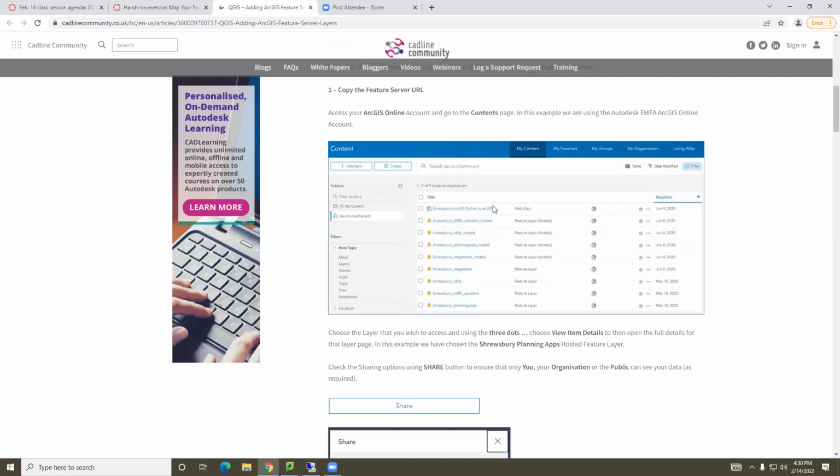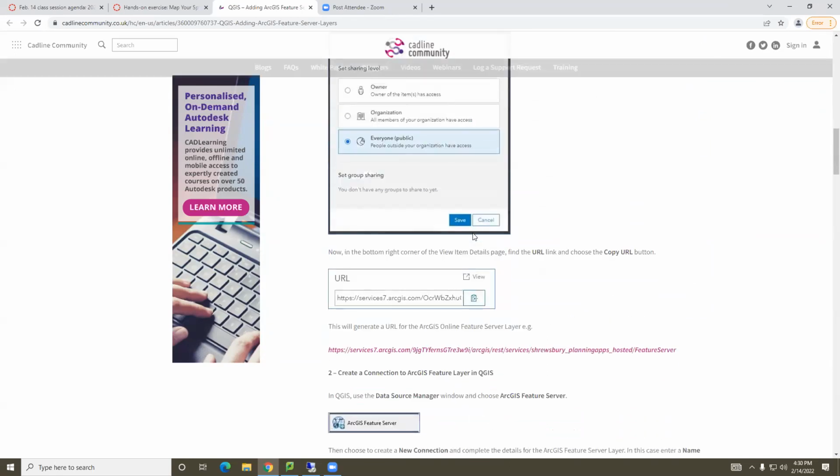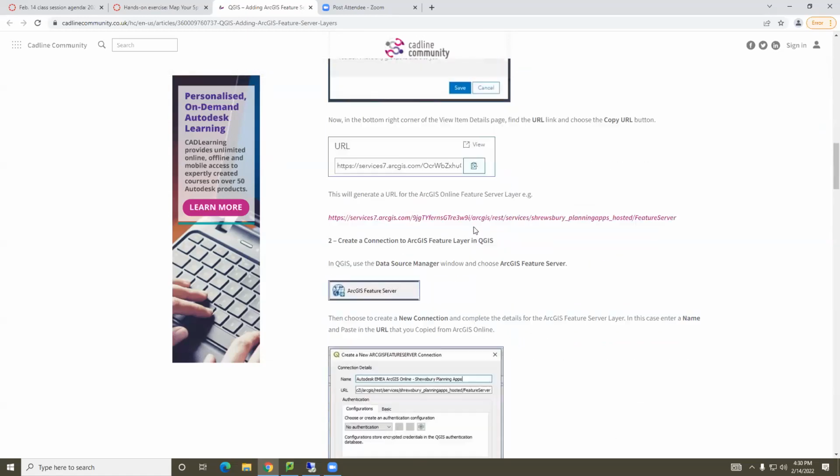We'll do a really simple ArcGIS Online layer first, and we'll go through those steps. But get that URL first. Make sure it's shareable, make sure it's public. Like if it's your own, you want it to be public.